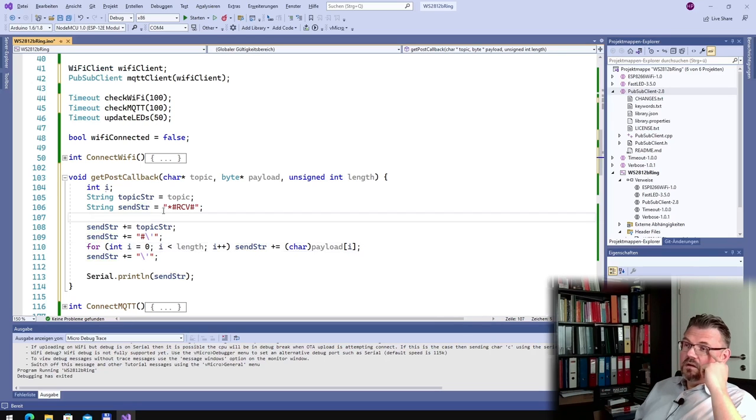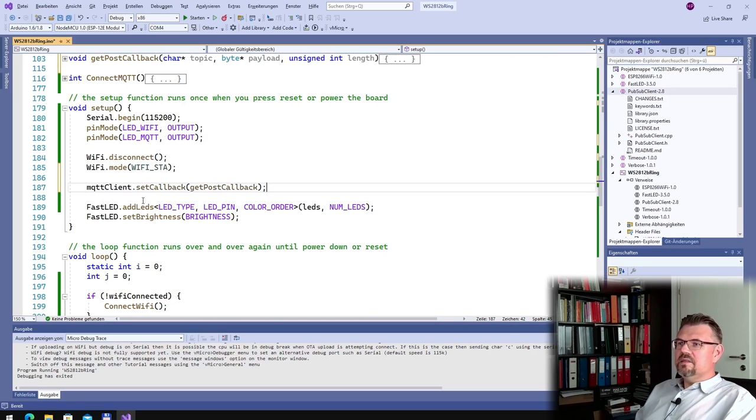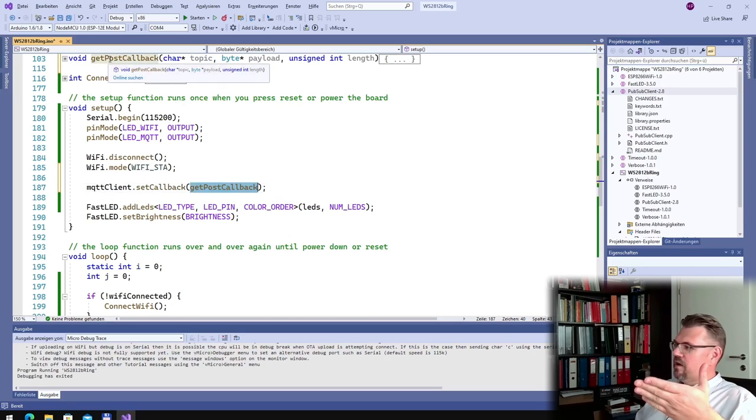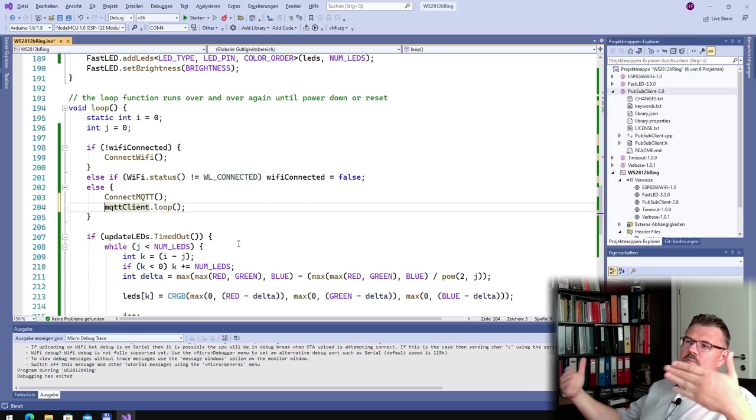And this string has some header. Doesn't really matter why. So this is get post callback. Good. So what we need to do is set this MQTT client, set callback, get post callback. This is this function over there. This is what I prepared first. Now we are connecting to MQTT.